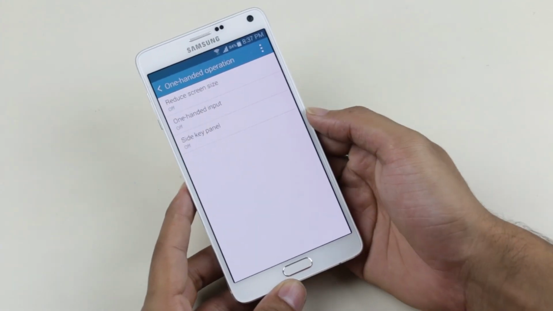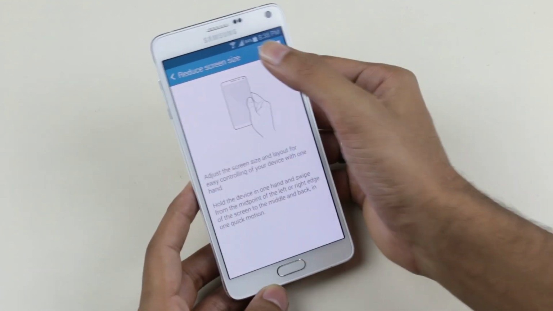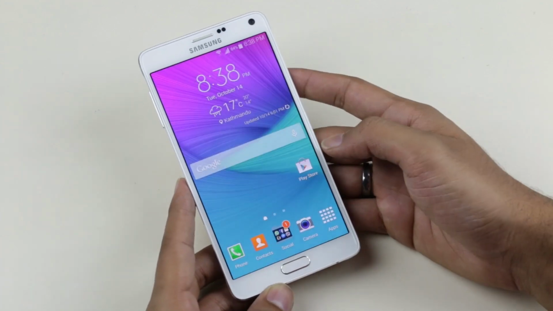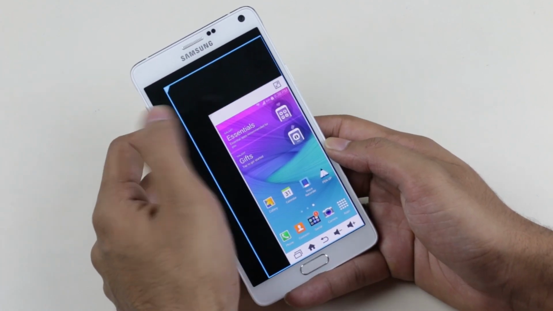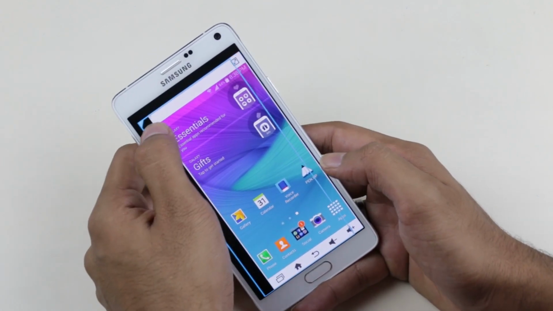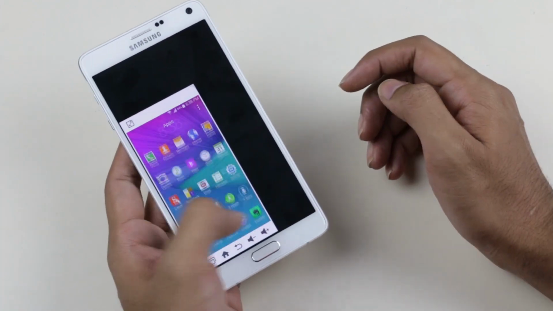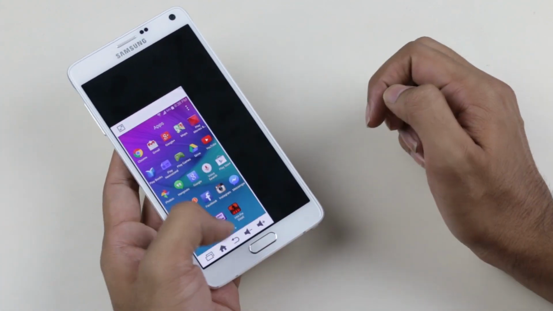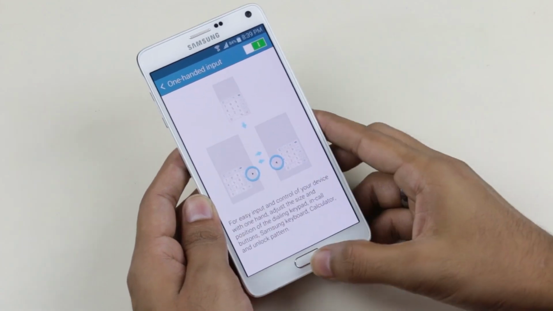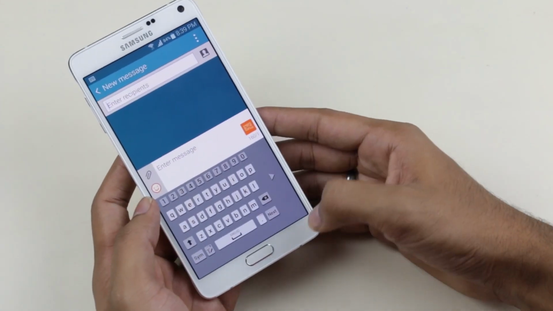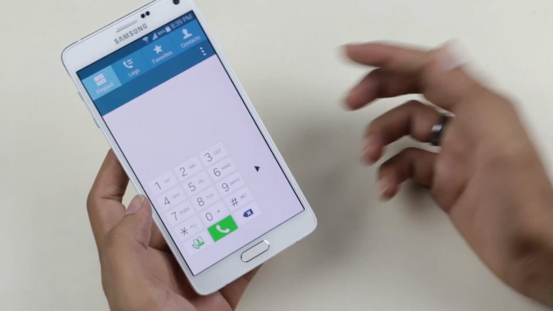Next we have one-handed operations. We do get added functionality this time around. If you enable reduce screen size, you can shrink the whole display by just doing this. You can resize this whole thing according to your convenience and move it around. Enable one-handed input and you get your dialer, calculator, keyboard, etc. in this view. Easier for single-handed uses. Plus you can change the sides as per your dominant hand.